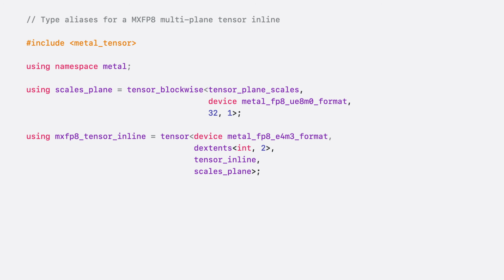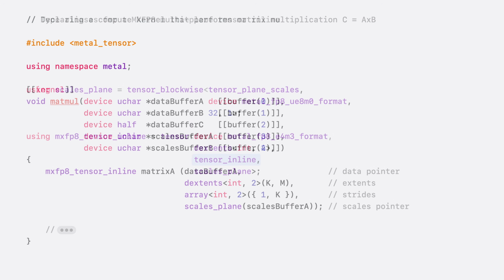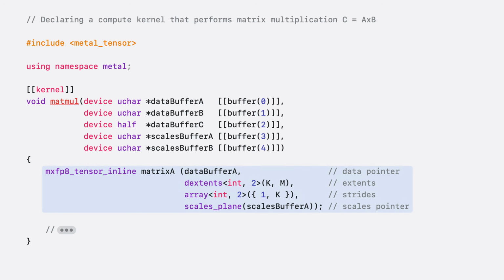Alternatively, if you don't want to create a full MTL tensor on the host, you can create a temporary tensor right on the shader stack. The syntax is almost identical. Just swap the tensor handle tag with tensor inline. Then pass your buffer pointers and other metadata to the tensor constructor to create a tensor on the stack.